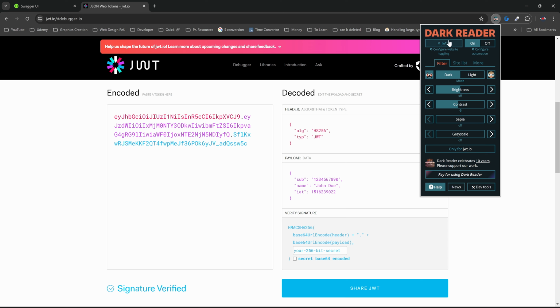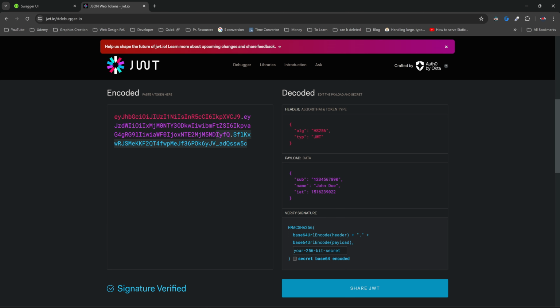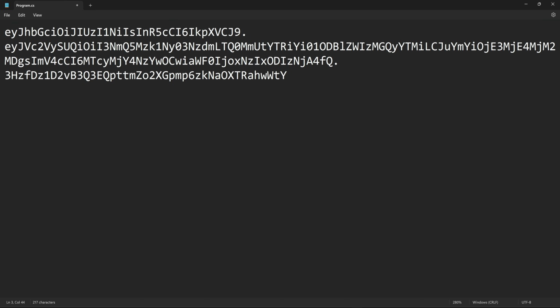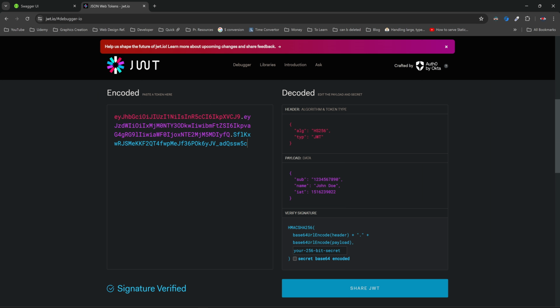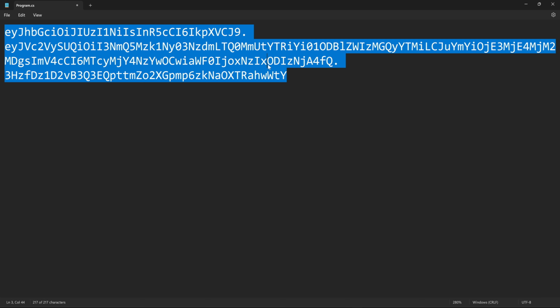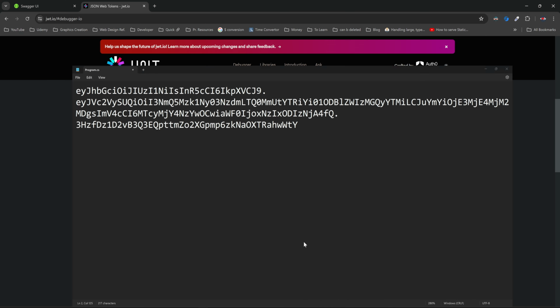Now let's switch into the dark mode. So this is how it works. If we provide the received token here, the containing header and payload will be decoded here. And with this last portion, we can verify the signature. So let me copy this and paste the same here. Let's remove the new lines that we have added.